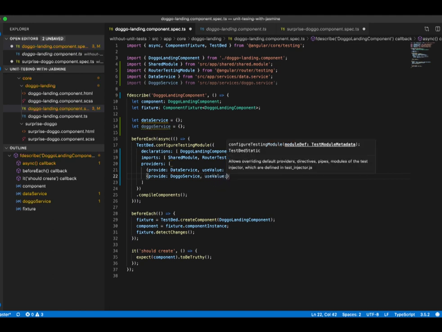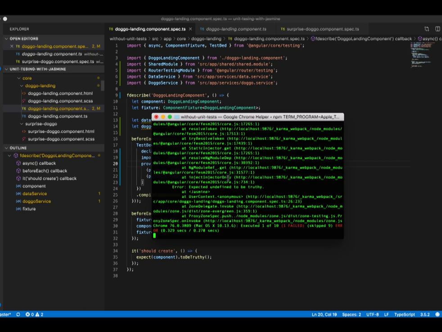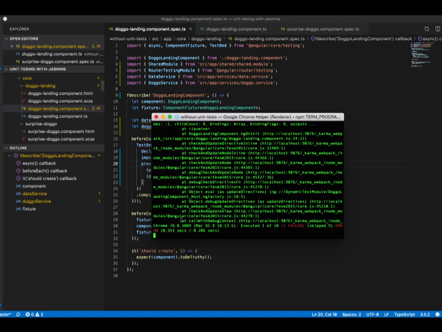Use value doggo service. Cool. All right, now we've mocked those out. It should throw us an error saying that it doesn't have any methods in there. Okay, so let's save it so we can see what that error looks like. Remember, fixture.detectChanges is running our ngOnInit. It's trying to run all of that logic.